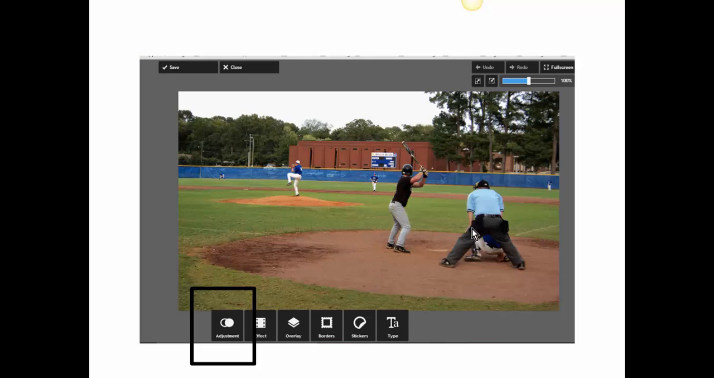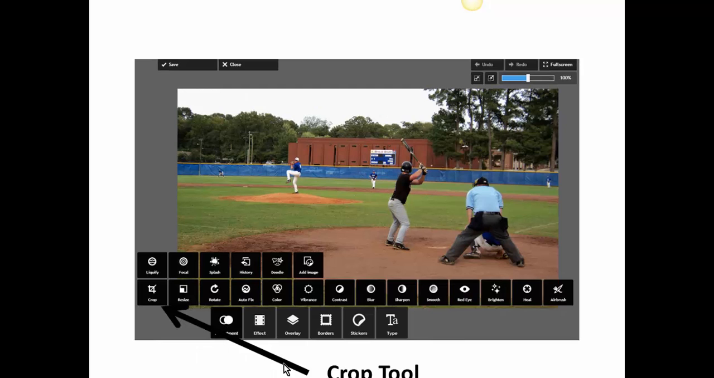So this is the interface. Here's your save. You can cancel out of stuff. This lets you adjust the size. You don't really need to mess with that. What we want to do is get down here into this adjustment area. And these are all the adjustment tools that come up. So you can do any of these things. It's pretty powerful, really. But what I want to do first is crop it to get it to the right size.